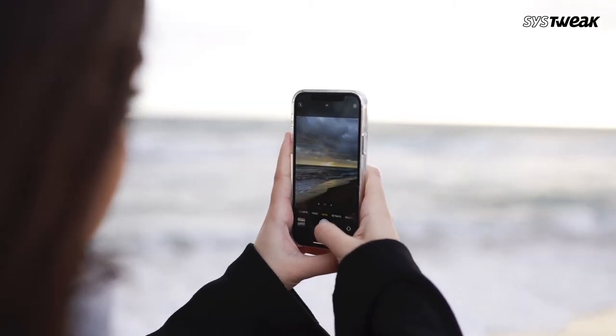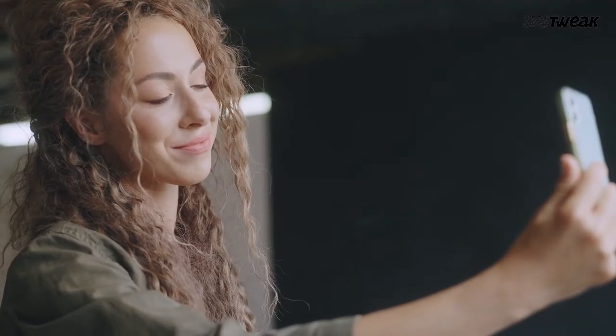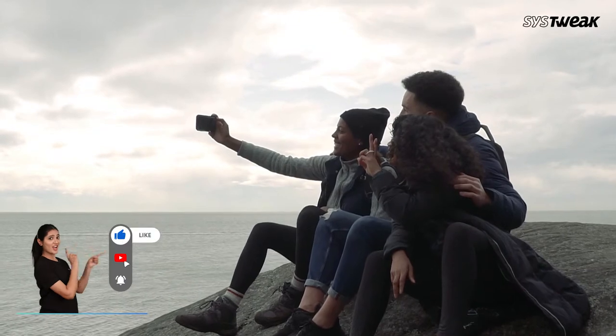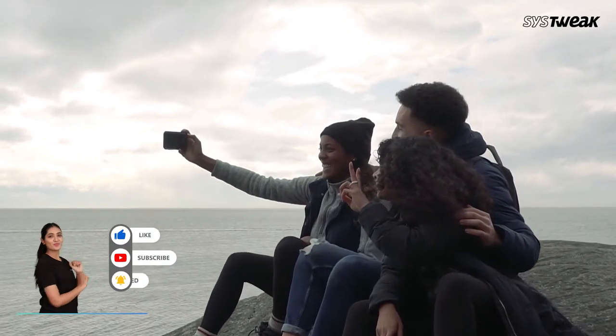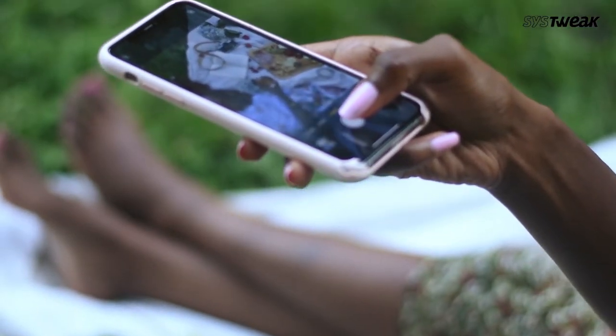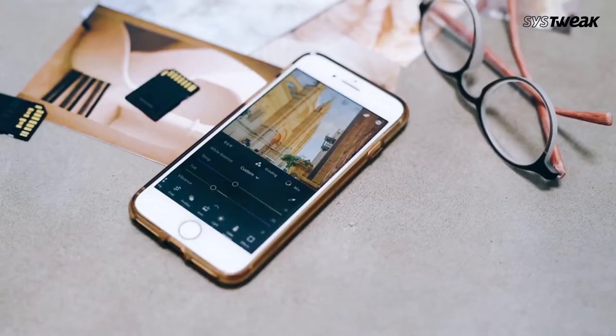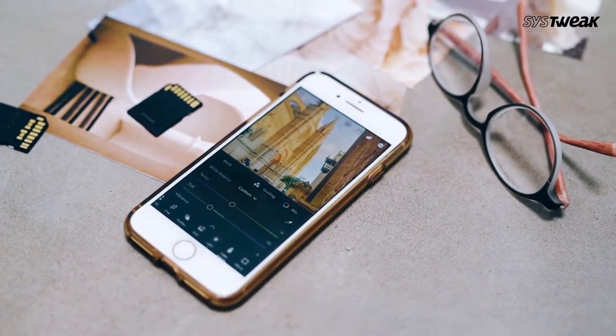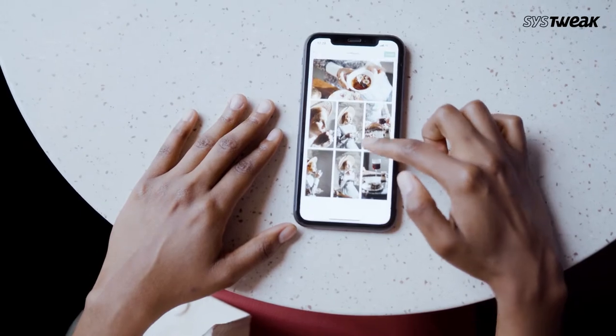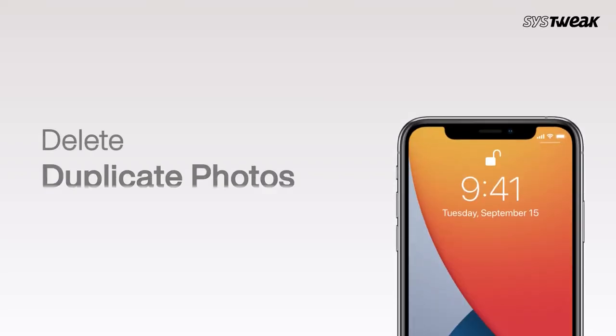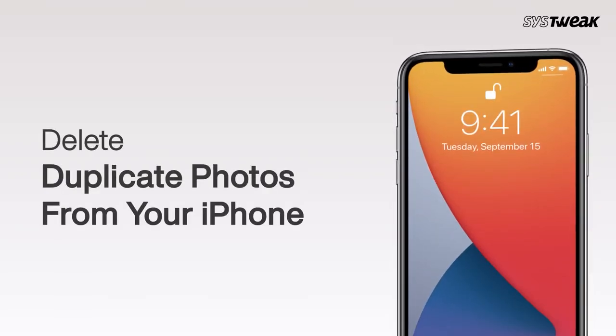Whenever we click pictures with our iPhone, it's rare that we only snap one. We always end up with a couple of duplicate or similar looking pictures. And those duplicate pictures can take up a lot of storage space and make your photo library cluttered. So if you want to clean and organize your photo library, in this video we will show you the easiest method to delete duplicate photos from your iPhone.